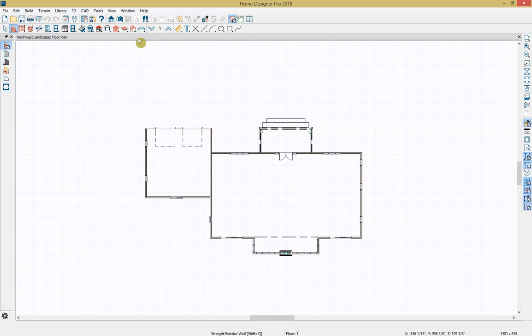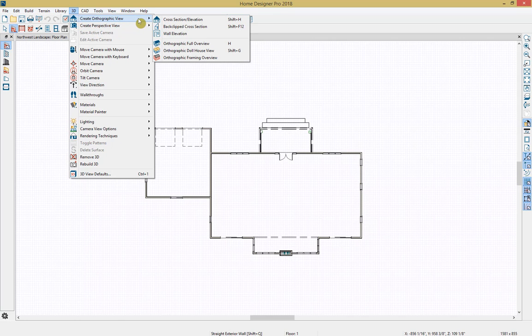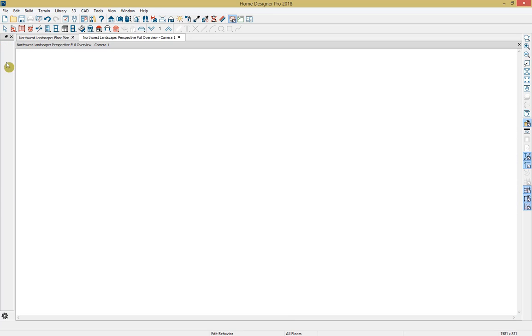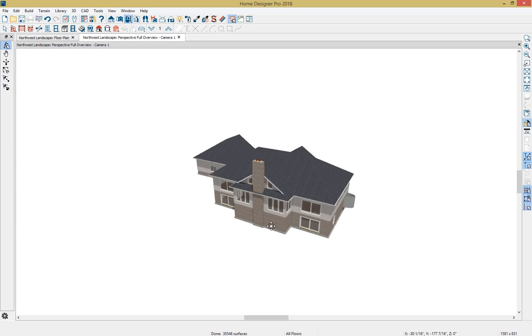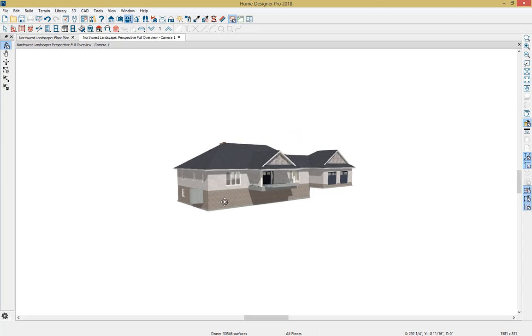At the top of my screen, I can go down to 3D and create perspective view. I also have orthographic view camera tools that we'll discuss later, but I'd like to create a perspective view. I can do a full overview, a dollhouse view, or a framing view. I'm going to select the perspective full overview. You'll notice that you also have a camera tool parent icon. If you select that, you can also grab the perspective full overview from the child toolbar palette. So I'll click on that, and now you can see that I have a 2-story home that's building here, and it's going to require a walkout basement design.